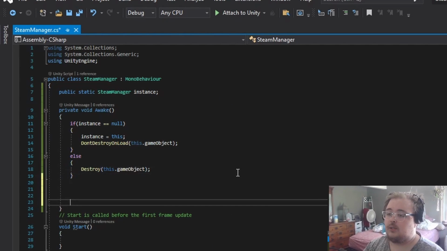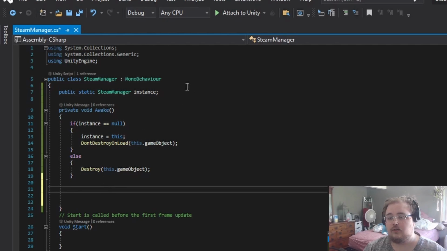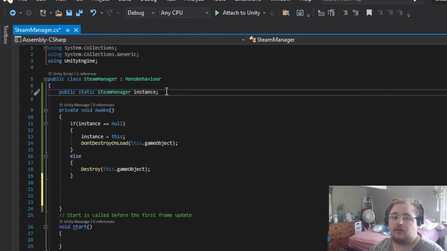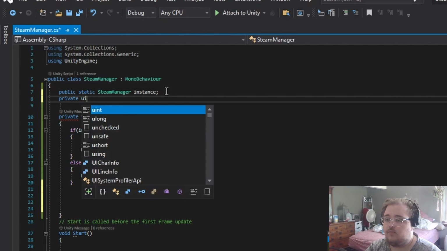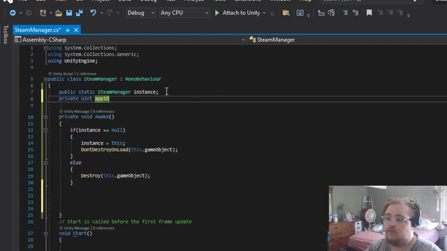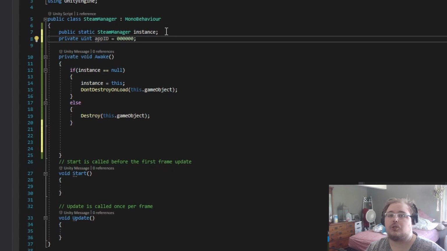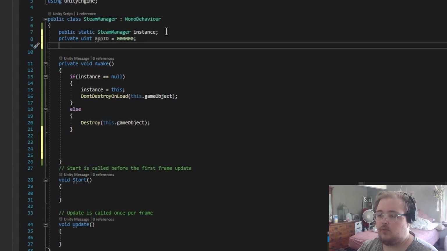Okay, and so now that we've gone ahead and we've checked for our instance, we're going to need a couple more things. So I'm going to add two private variables here, and one of them is going to be a private uint called our app ID. And that's going to be equal to whatever the code that Steam gave you was. If you sign up for the Steamworks API, or it's just a Steamworks account, and you're approved, and then you pay the Steam Direct fee, you're going to get an app ID for basically your spot on Steam. And that's the number that's going to go there.